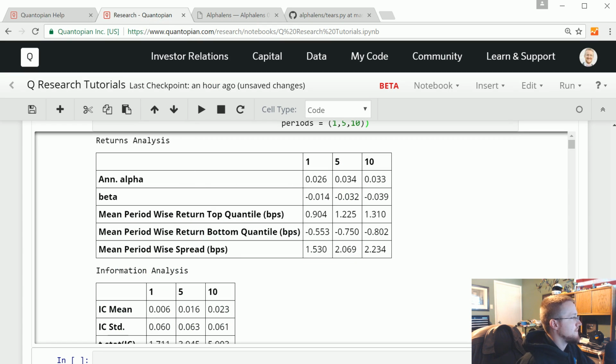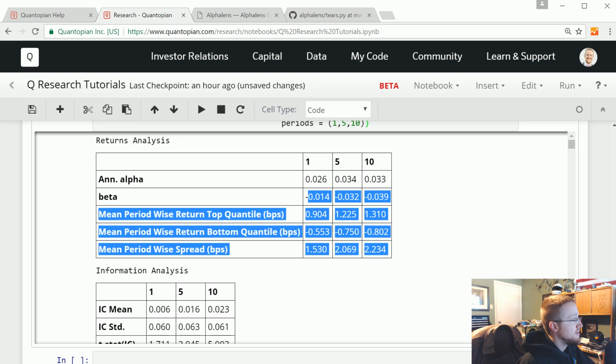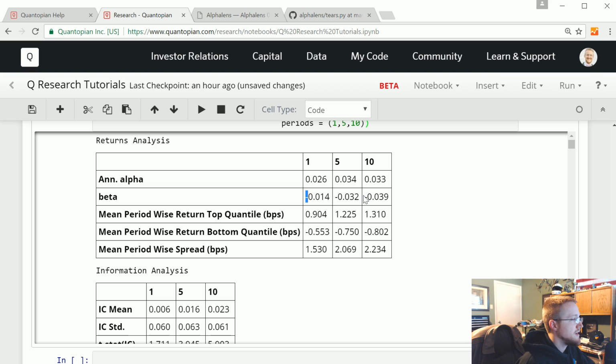So anyways, this is your annual alpha. Not the greatest. The beta, though, is fantastic. It's almost neutral. Again, you want it to be anywhere between -0.3 and +0.3. We're very close to 0.